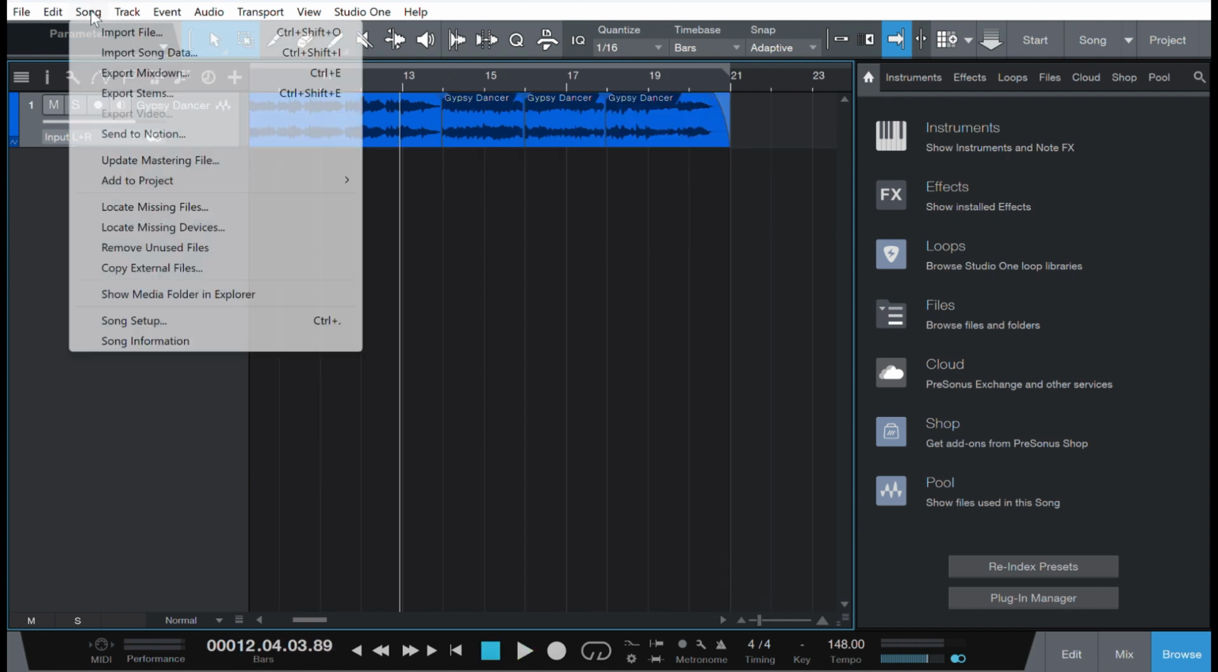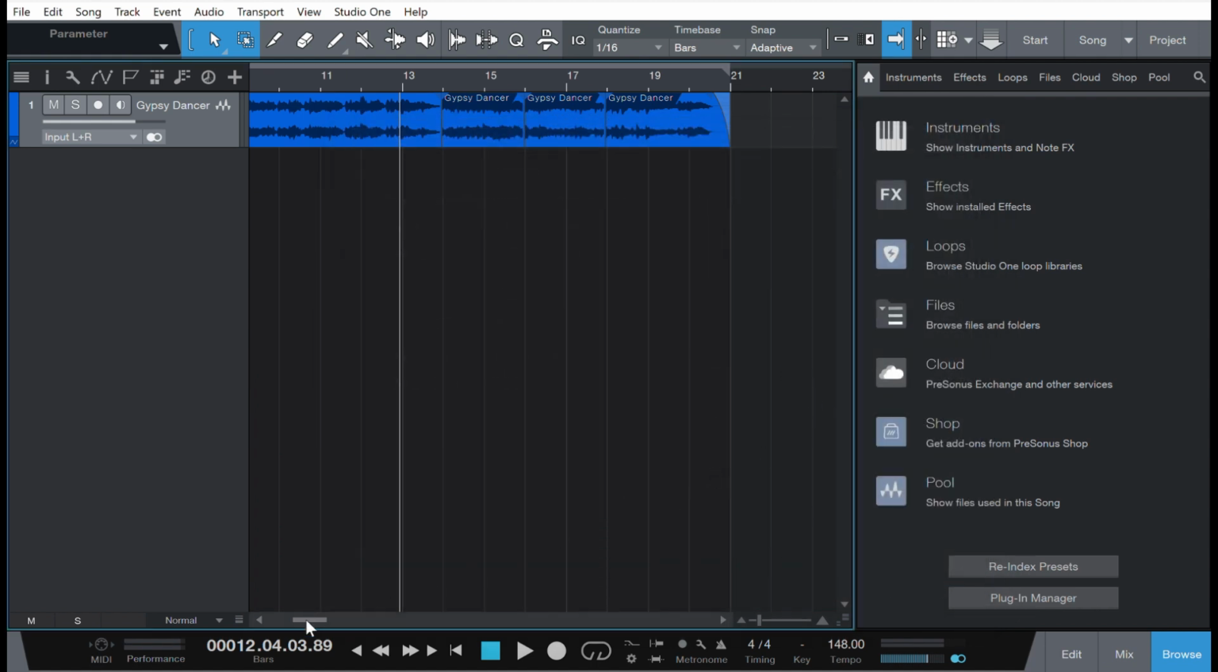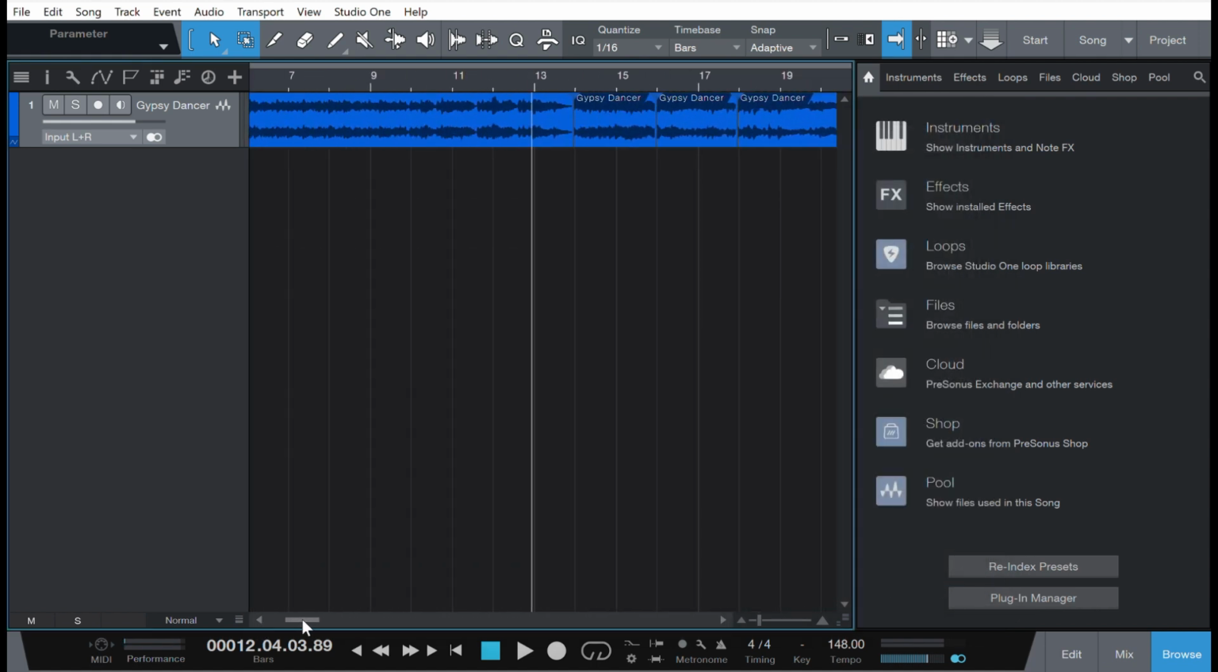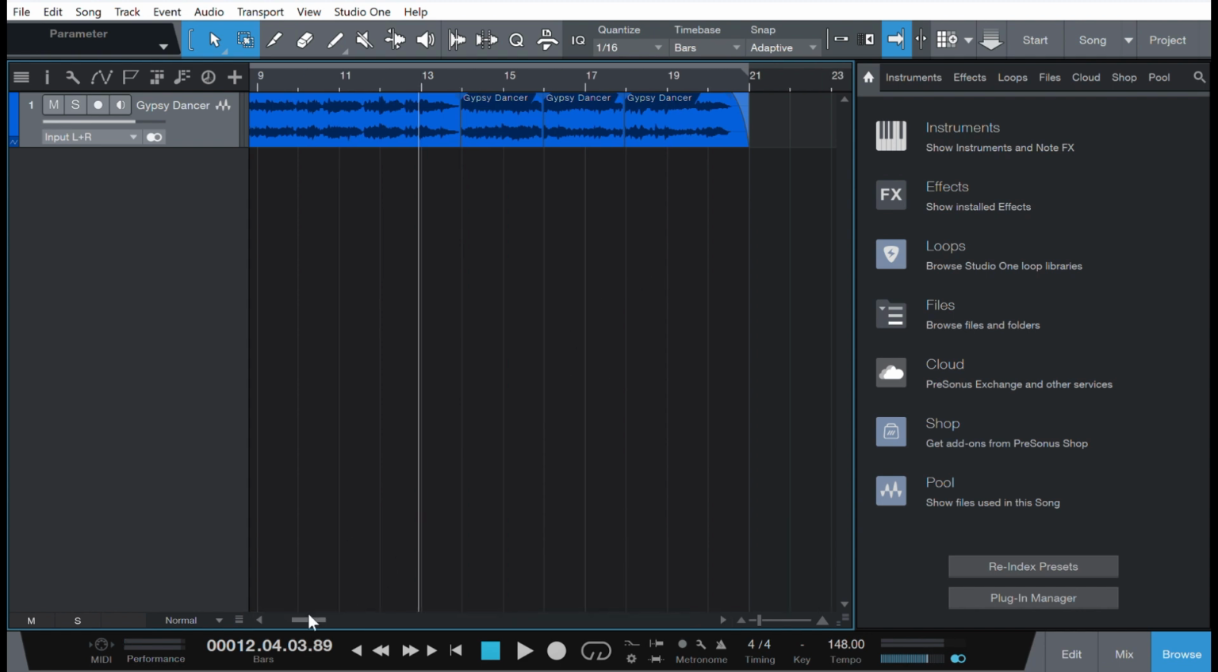So I'm happy with that. Let's see the exact length, 30.9. That should be fine, unless a library, there were one or two libraries that I've worked with that wanted exactly 30 seconds and exactly 60 seconds for the edits. You'd have to get a little more creative if that was the case, but I think we're good with this.